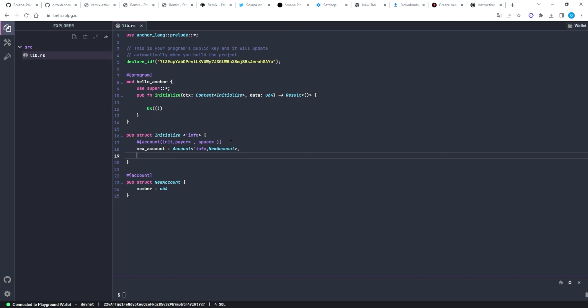Then the next one is the signer account, and we need to pass it as mutable, and the name itself, let's call it user, and let's give it the Signer. And the last one will be the system program.